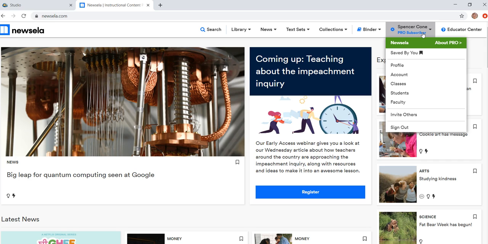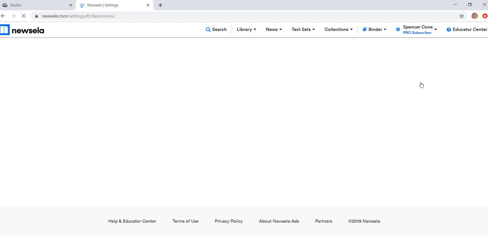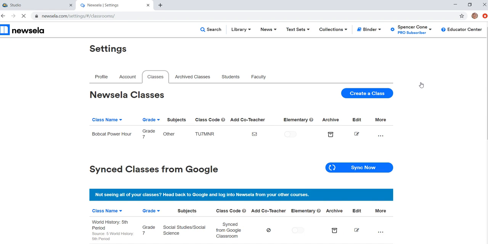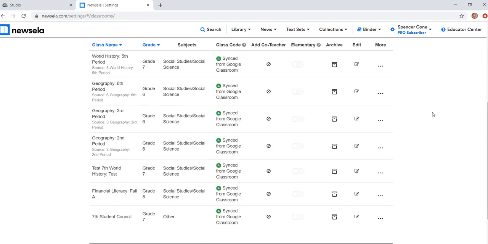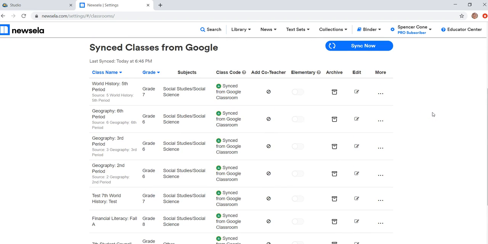Let's talk next about how to set up your classes for assigning articles to students. So if you go down here and click on the Classes tab of your profile, there are two ways to set up your digital classes. The first way, and probably the best way, is to sync your classes from Google Classroom.